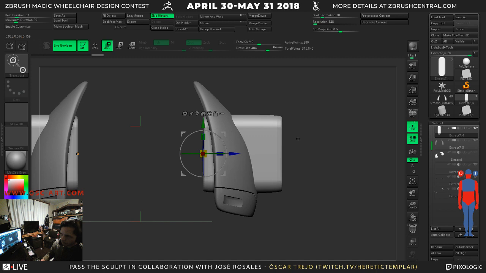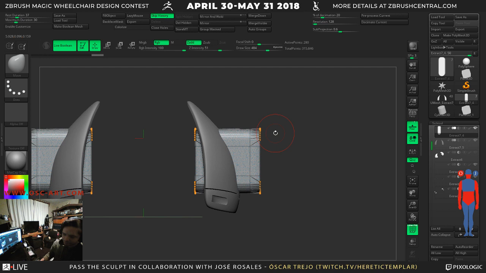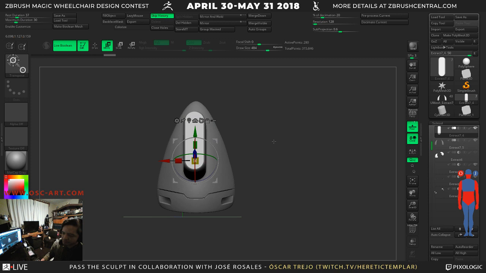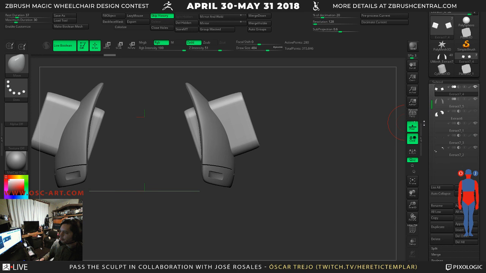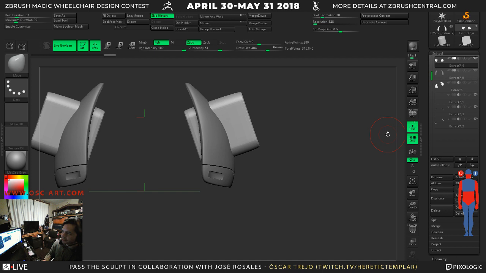Right now Pixologic is organizing this contest, and the idea is to create a wheelchair with the theme of Star Wars. So it's open to everyone. You can get more information on ZBrush Central or the ZBrush website. They have different files for the scale of the wheelchair and some images as reference and examples of different wheelchairs that the organization has already done before.